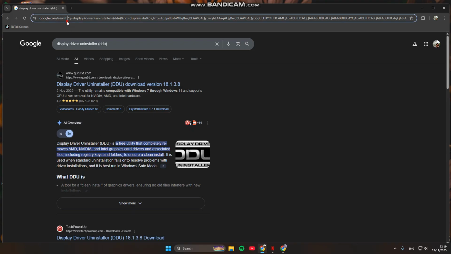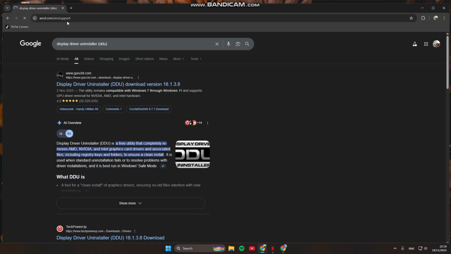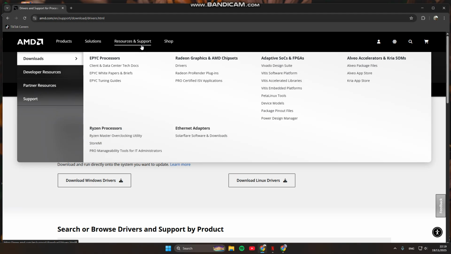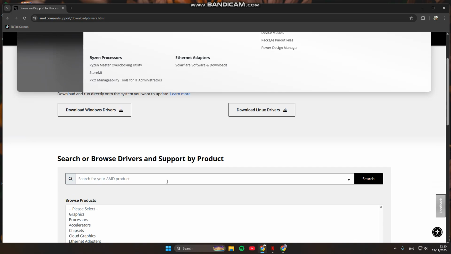And next step, you need to go to amd.com and search for the resources and support. Now you can just select your GPU model and download the latest driver and just install it normally. If you downloaded a driver for the wrong GPU model, the error 173 will appear, so double check your GPU name before installing.